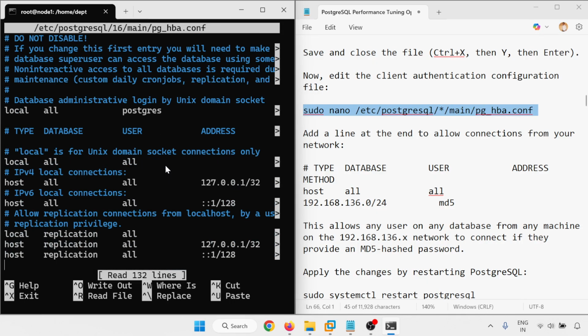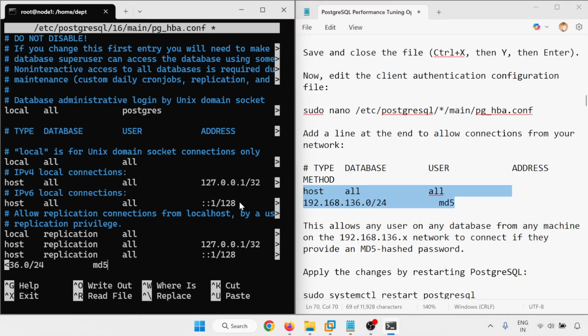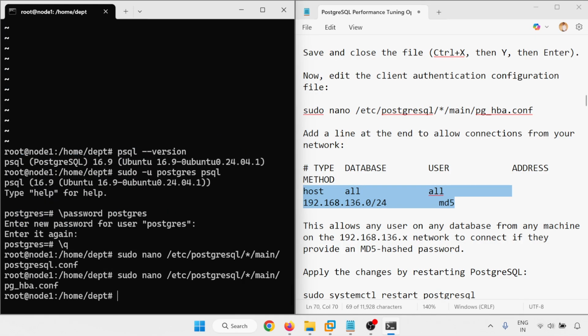Go to the end and add this one: host, database all, user all, and this is the IP address range for all the IP addresses on this network, to connect if they provide the md5 hash password. Copy this and add it here, this one the IP address. Ctrl X, Y. So save this.